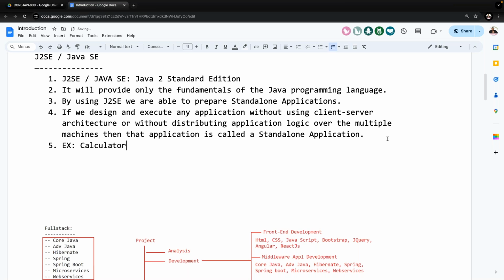Is the application available or not? A calculator to perform some arithmetic operations, is the calculator available or not? Now just think a minute about it. Is that calculator a total application which is available in a single computer or multiple computers? In a single computer, its logic is available in a single device or not? It is the best example for a standalone application.